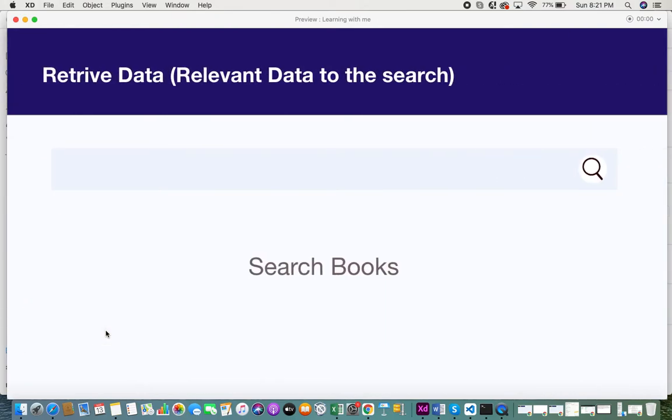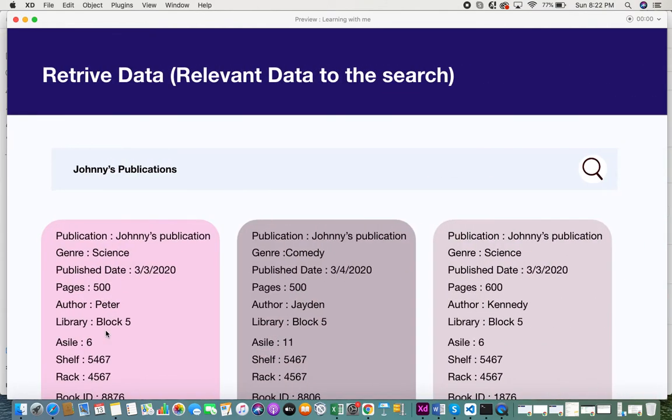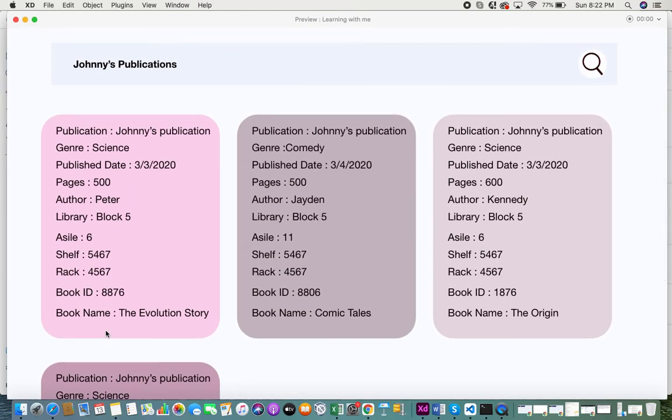And the third one is to retrieve data. Imagine I have an entire library of books, and I'm having a system with all my books. Now imagine just trying to retrieve your data without any metadata, and having to go through every book just to find out the most relevant one or the exact search. So metadata is used to retrieve data and the most relevant data. For example, when you search for Johnny's publication, all the books that have the metadata tag as Johnny's publication, definitely that will be retrieved.